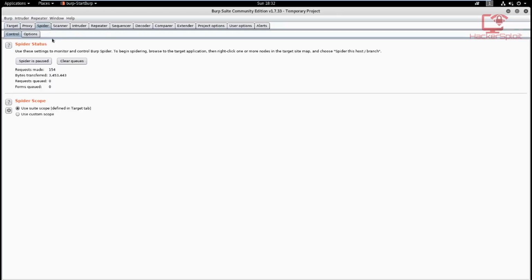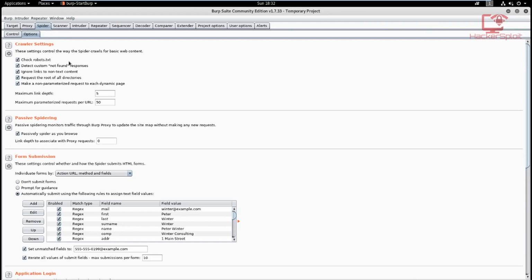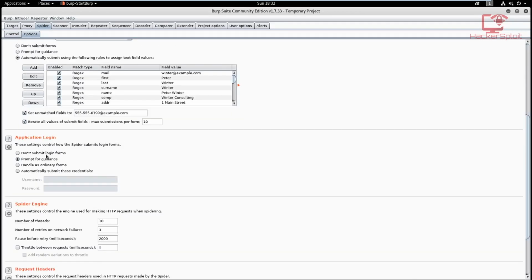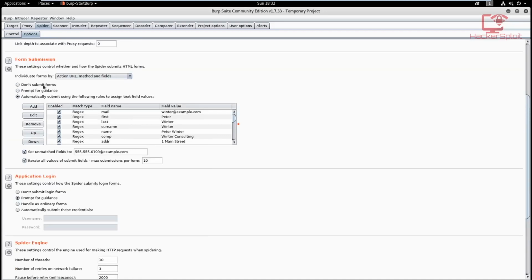You can do this by going into Spider, then going into options, and then going into your application login. All right. Now, if you look at the form submission, what it's doing is using the default form submission values that you would find in a database. So for example, you have email, first name, last name, surname, name, address. You get the idea. Those are default values that one would be expected to find. Now we're looking at the application login. As you can see, its option is set to prompt for guidance. We want to change this to automatically submit these credentials.